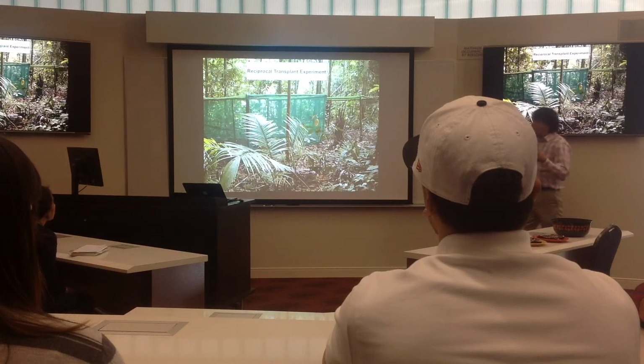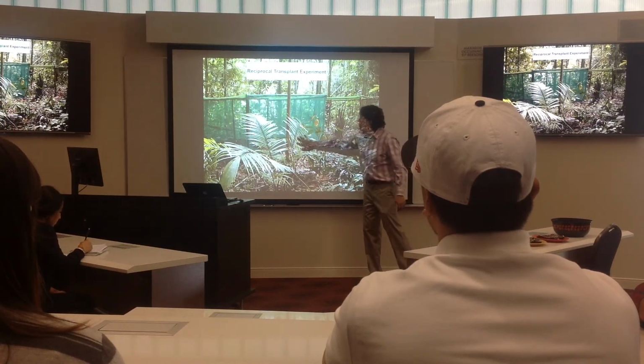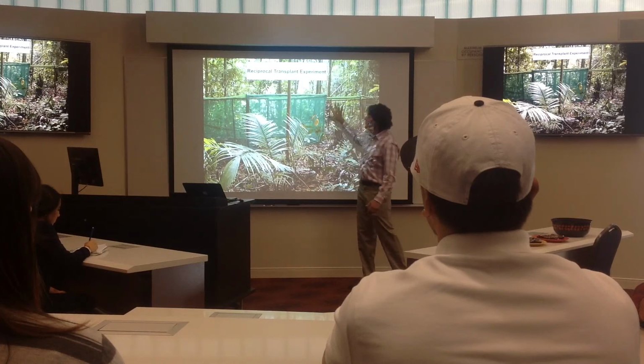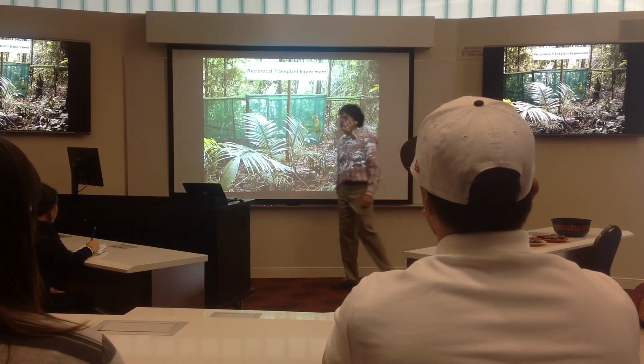So I took 20 species and I planted them in these little exclosures. Some of them protected against herbivores and some of them open, with these roofs on the top to keep the lighting the same. And I had 11 of these in white sand forest and 11 of these in clay soil forest.